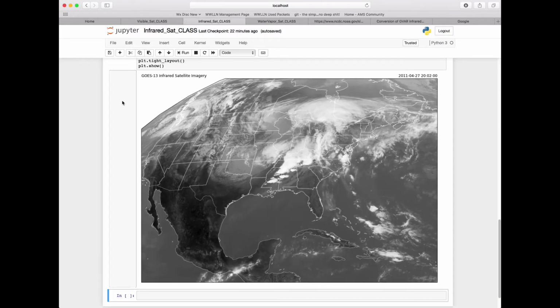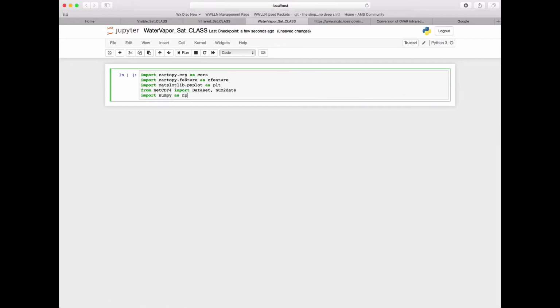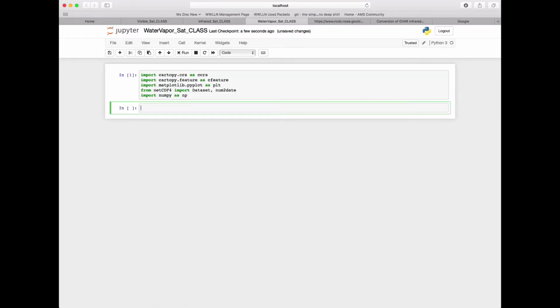From our infrared one, we're going to go up here and copy a whole bunch of information from this first cell, bringing in all the necessary Python modules. Go ahead and run that. And now we need to bring in our water vapor satellite imagery. Again, we're going to set up our variable. My satellite data is located in a directory one directory up from here, and we're looking for our GOES satellite data. Here we are looking for band 3, for our water vapor imagery.